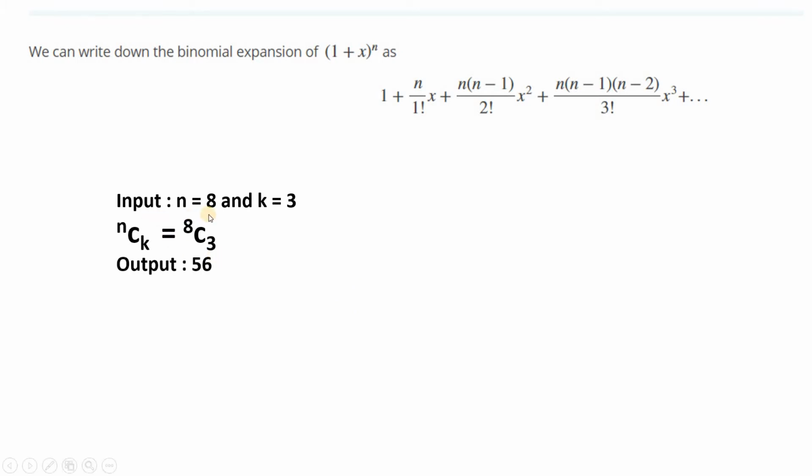Suppose our n value is 8 and k value is 3. You can calculate that the coefficient of x to the power 3 is 8C3. In the binomial expansion, if you put the value of n, that is 8, into 8 into 8 minus 1 into 8 minus 2 by factorial 3, then this value will be the same as 8C3, because both are the same, and both will give the same output, 56.